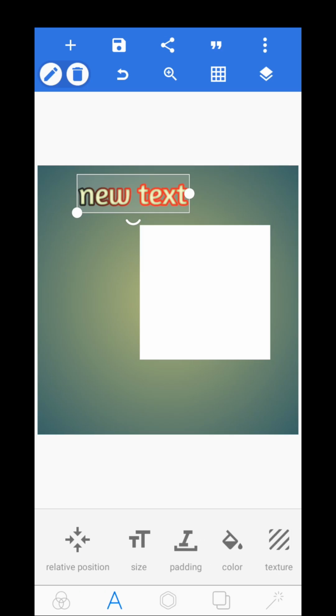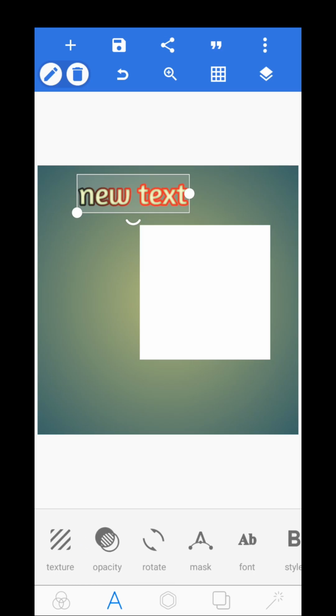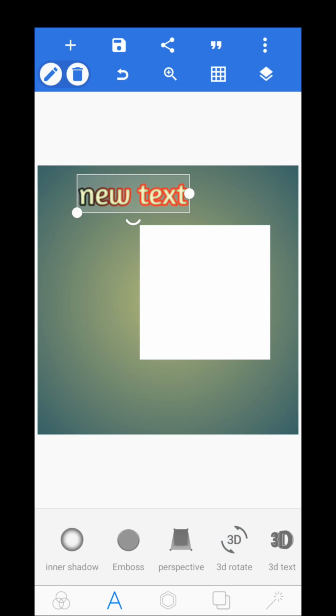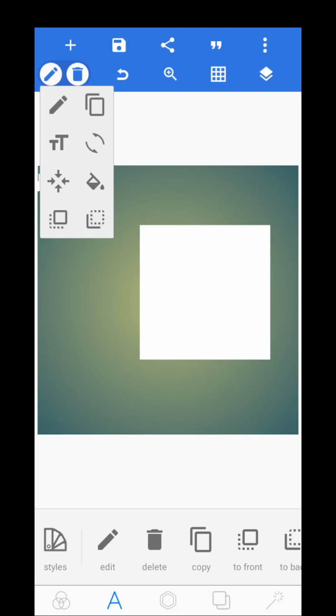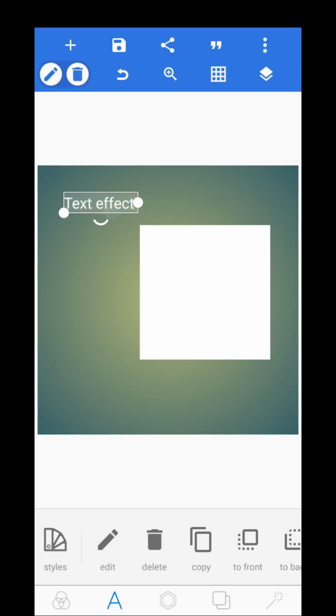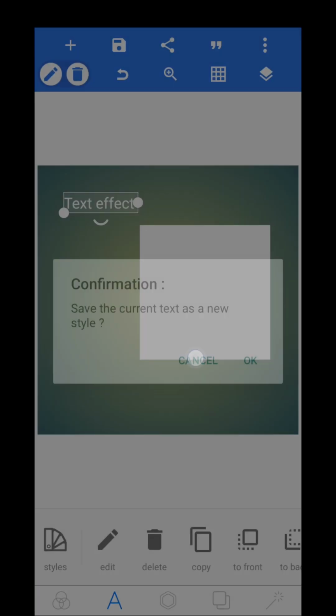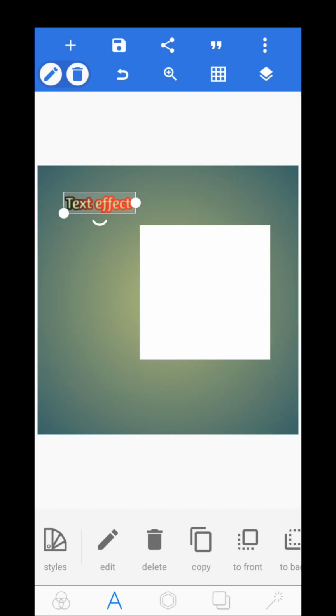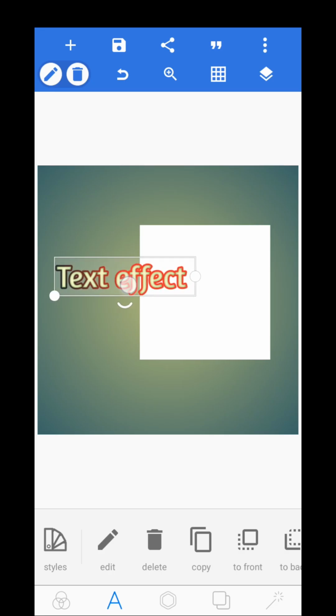So if there is any text effect you apply and you like it, the font and all the properties, you can save it. Next time you want to use it, you simply use this method I just showed you. You do it by adding text. Type anything you want. After typing, click OK. Now go to style, browse, my style, select that one. It will apply that effect on it, so you don't need to repeat it again.